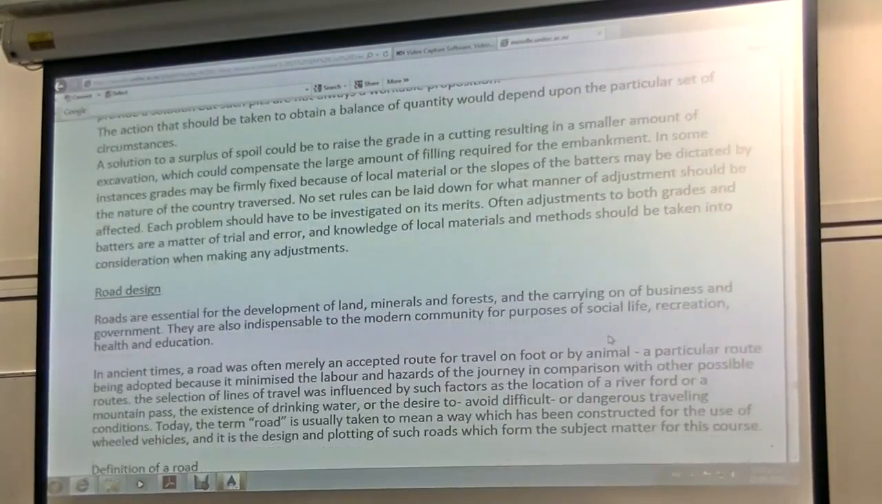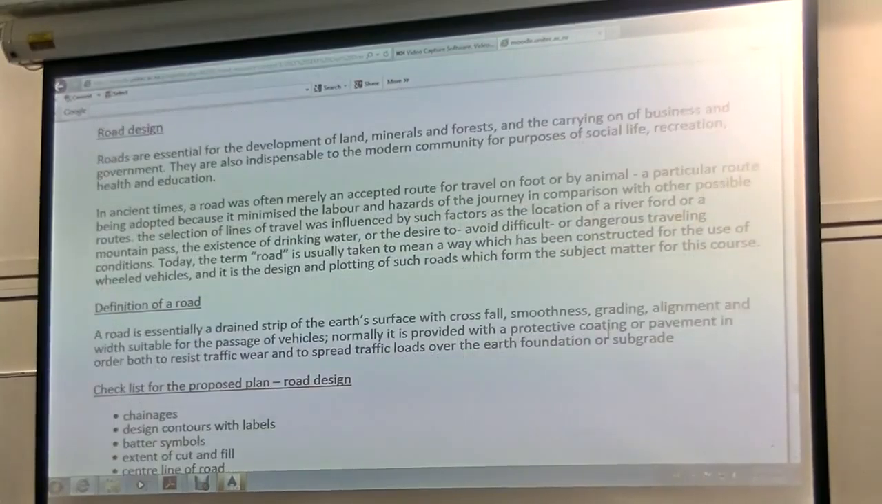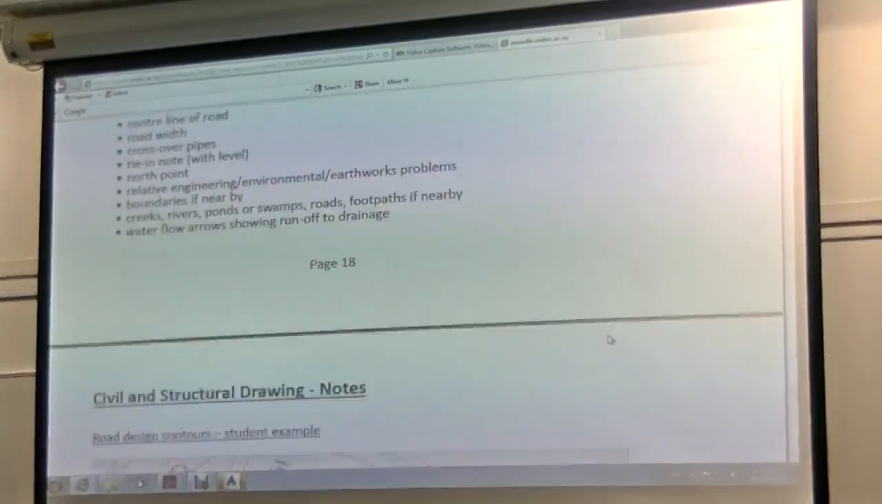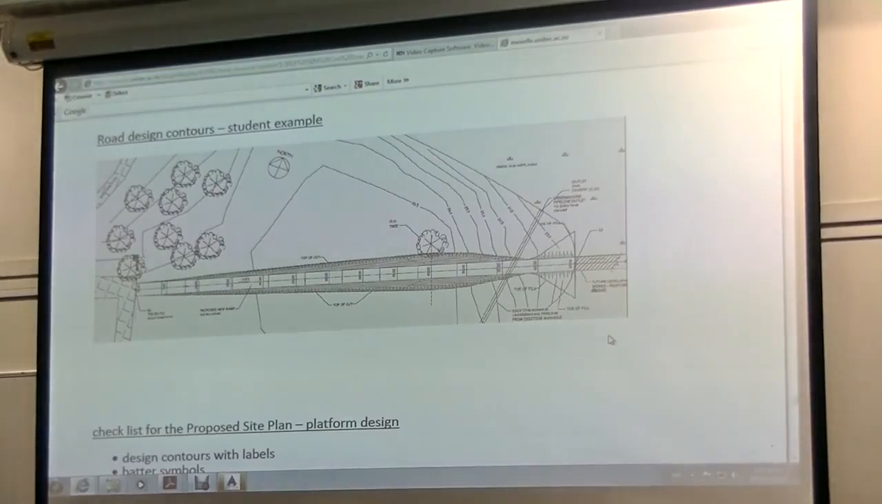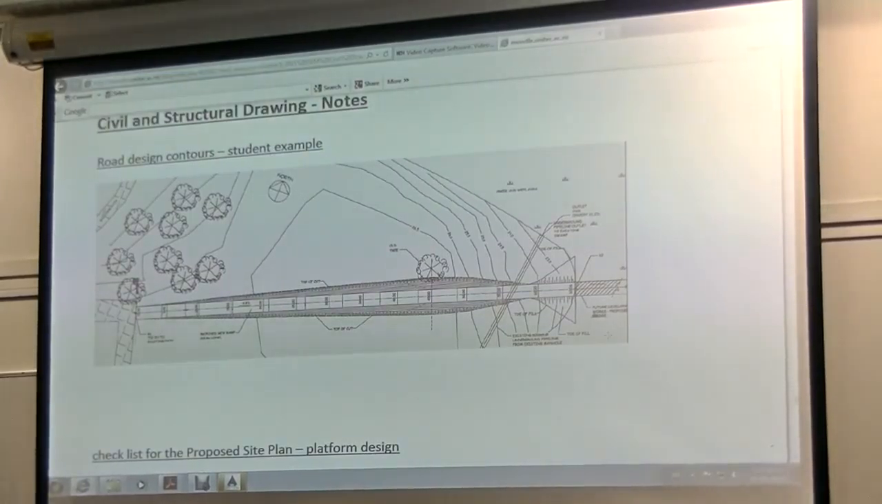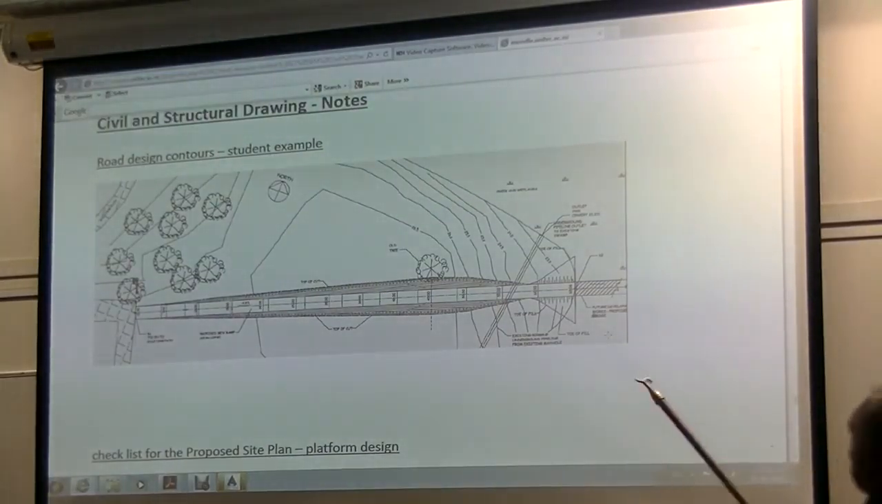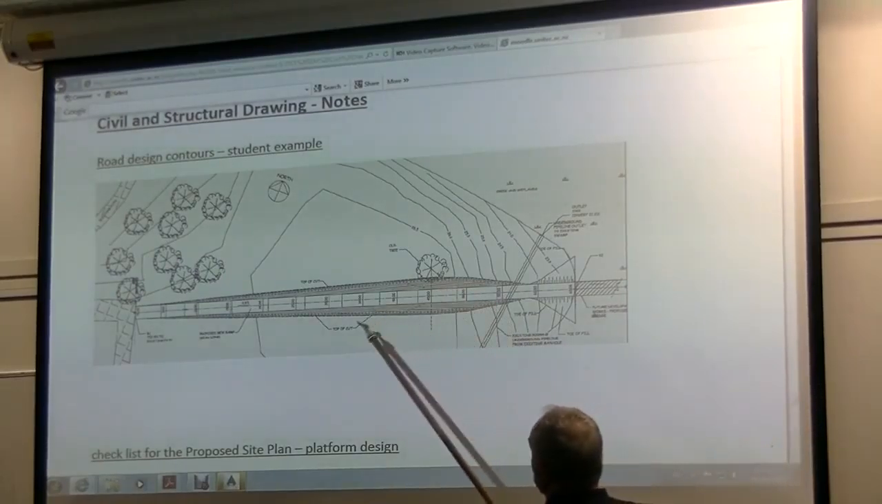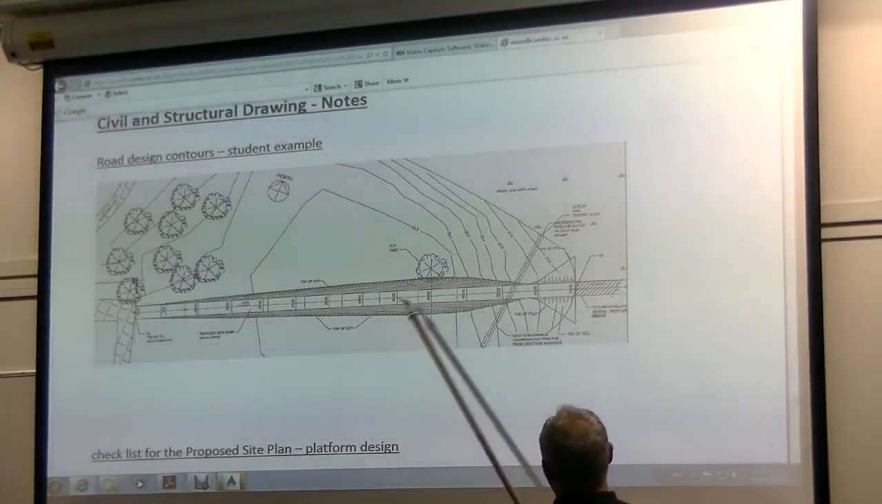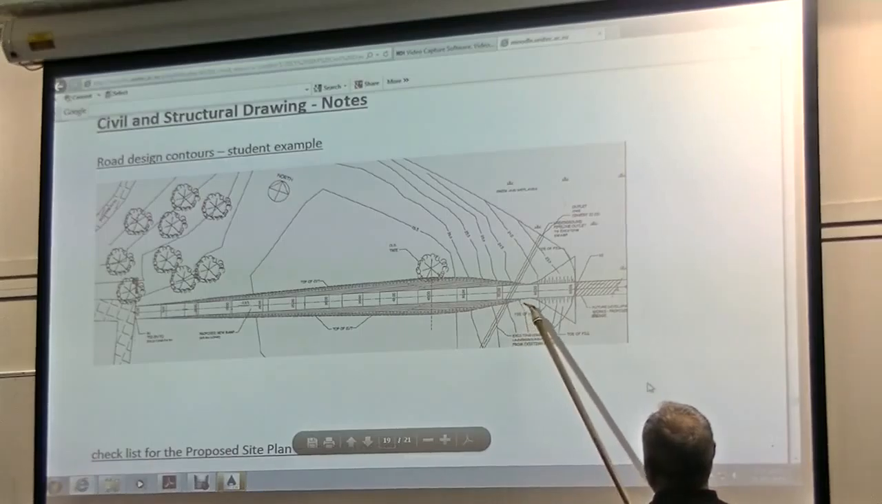Carry on down, Dave. I wouldn't mind going to my example drawings. Well, stop there. That's not too bad. Notice the contours are labelled. Notice the old trees labelled. This is more of a proposed drawing. Any pipes going anywhere labelled.